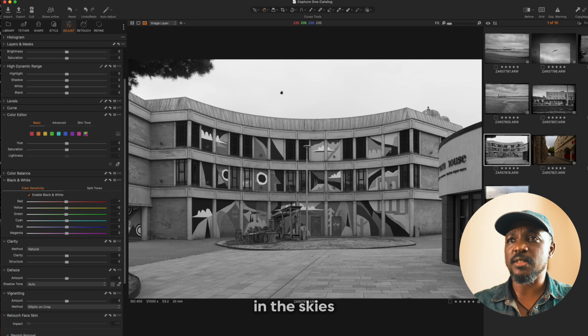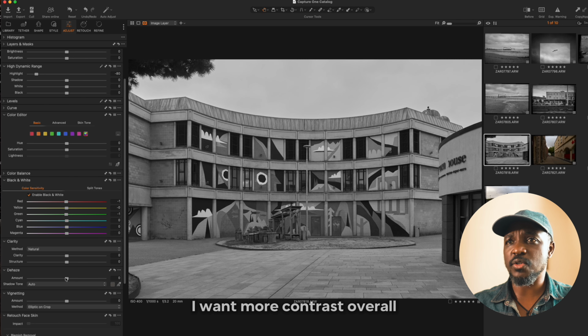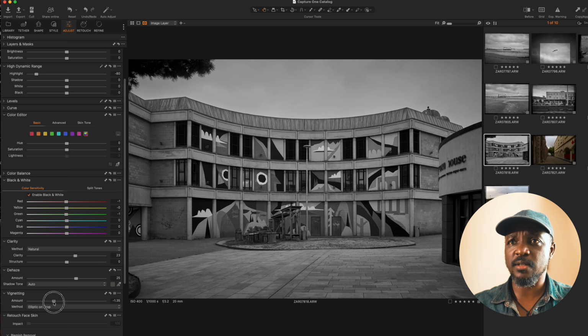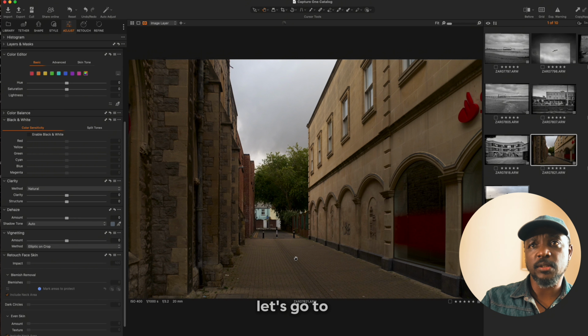So I'm more interested in the skies. I want to reduce the highlights so you can see more of the cloud. I want more contrast overall, so I'm going to increase the dehaze and clarity. Then I'm going to add a vignette, just so that building pops a little bit. Let's go to the next image.